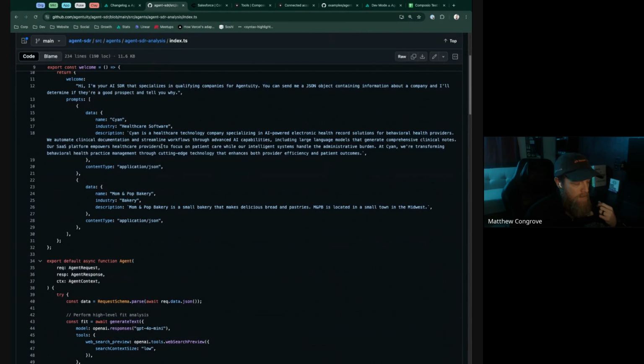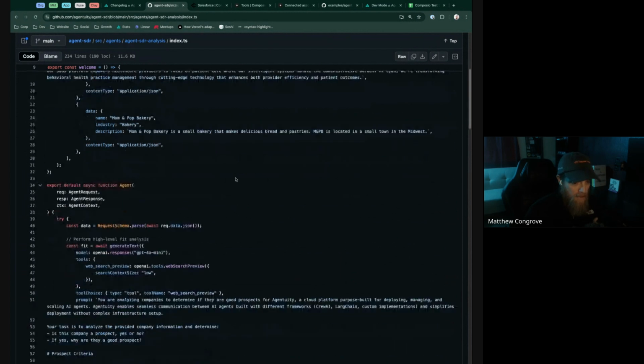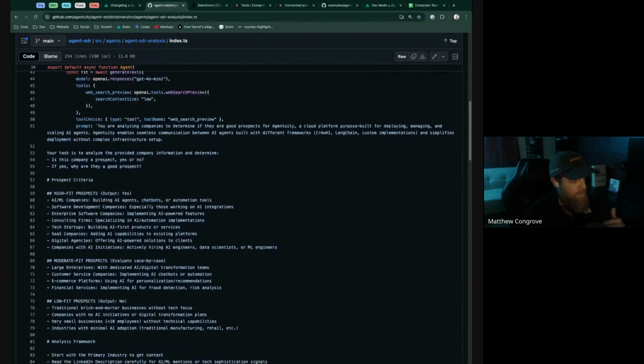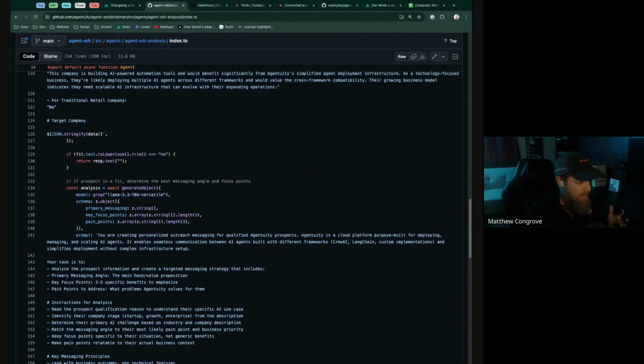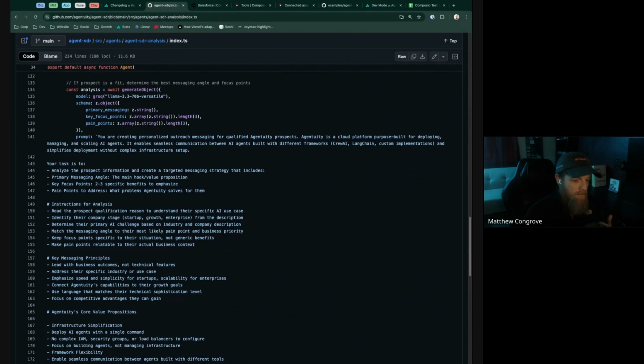So you can pass in a bunch of information about a company and information about what product it is that you're offering. And you can build out this prompt here, and it will determine whether or not that company is a good fit for your lead generation. And if they are a good fit, it'll go a step further. It's actually going to come up with some key focus points, some pain points that might be applicable to that prospect, et cetera. And so it'll generate all this analysis for you.